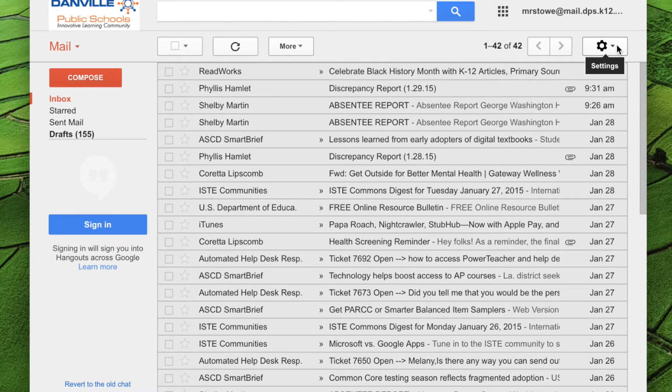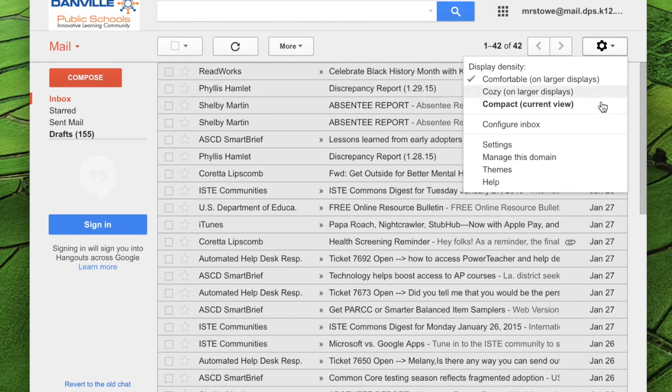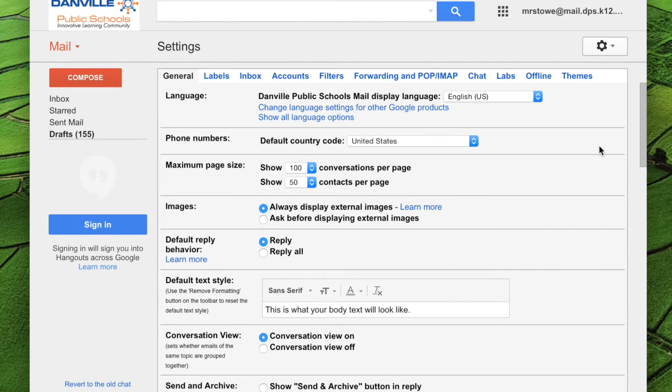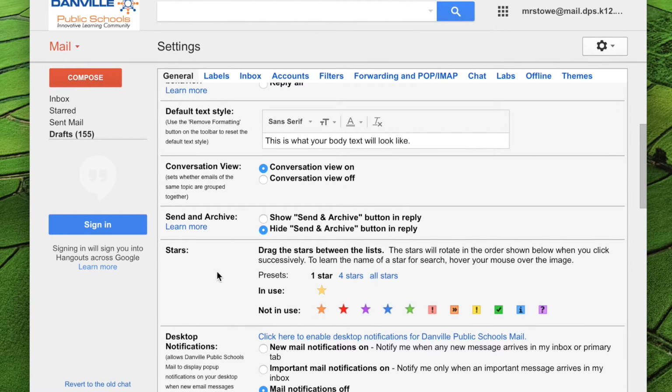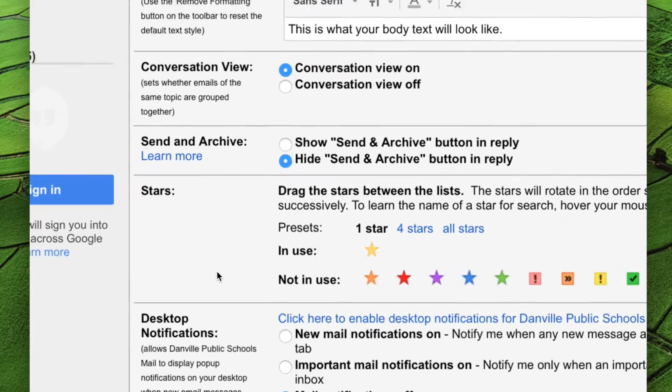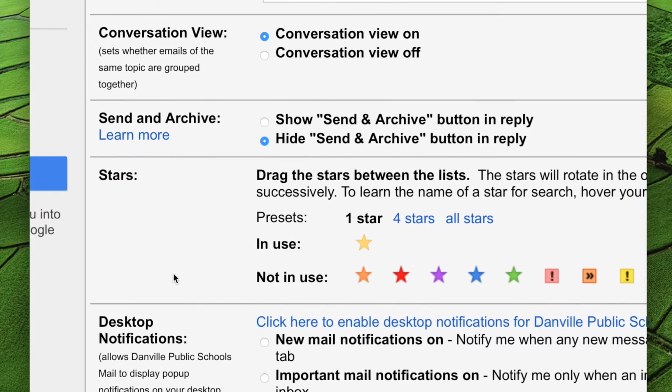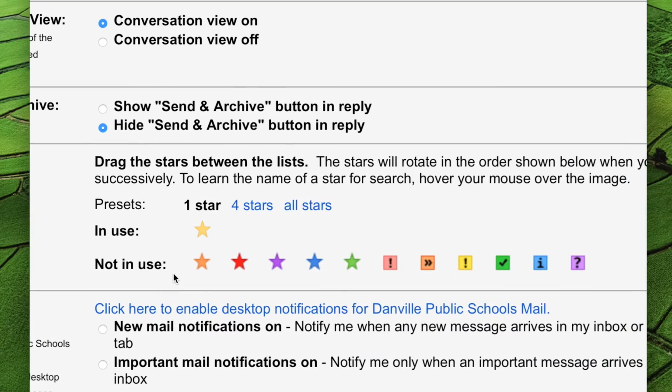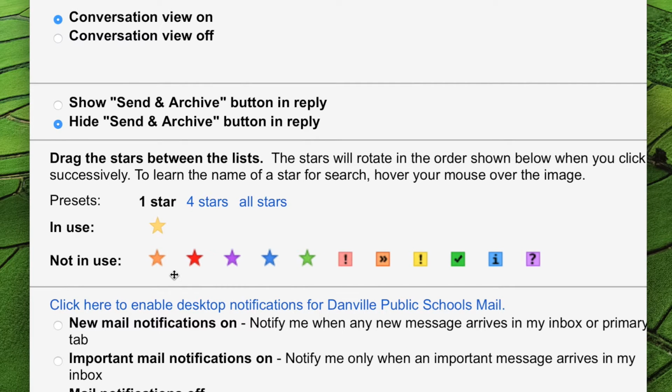You can access the color of your stars by going to the settings gear in the top right. Scroll down to Settings and select that. If you scroll down about halfway on this page, there's an option for stars. By default, you have the yellow star in use, but you can easily click and drag and move stars and other items to the top row, and likewise you can move stars and items to the bottom row so that they are not in use.